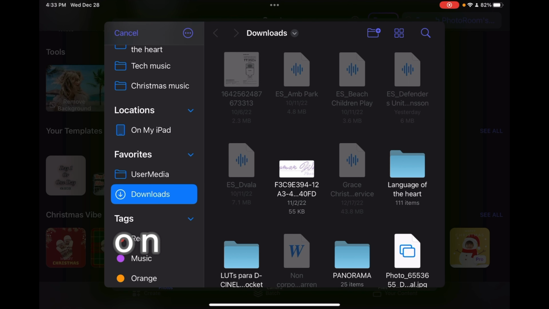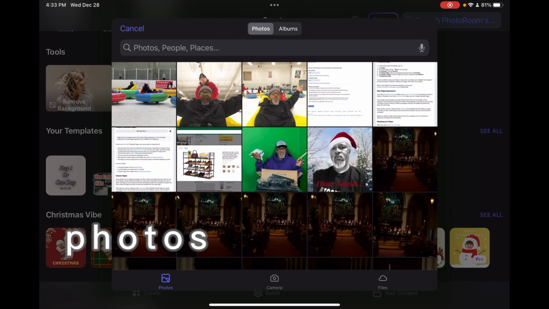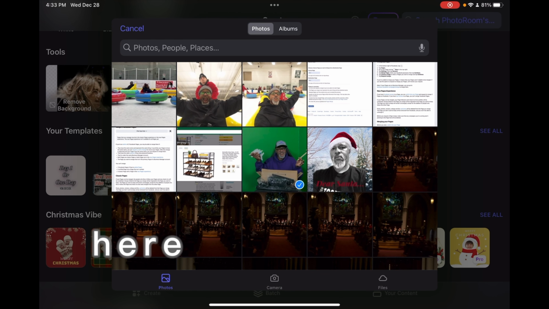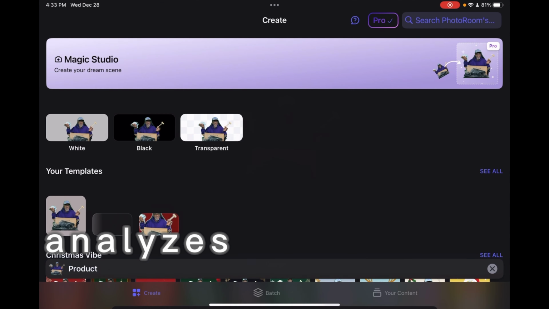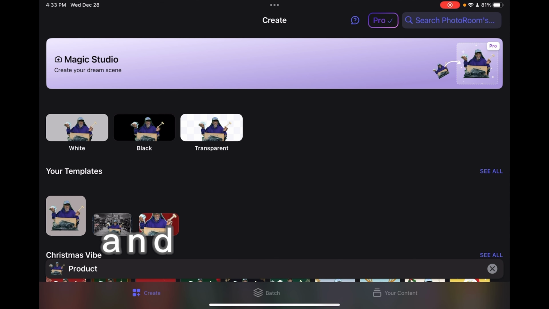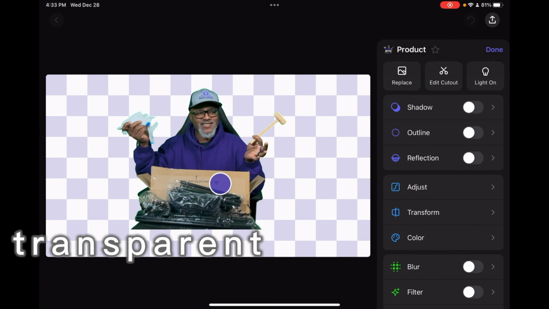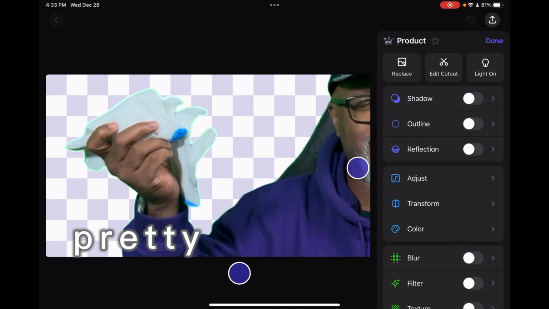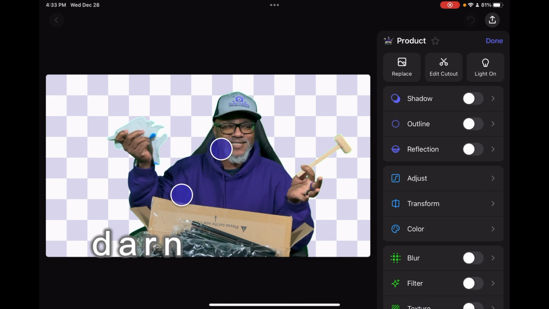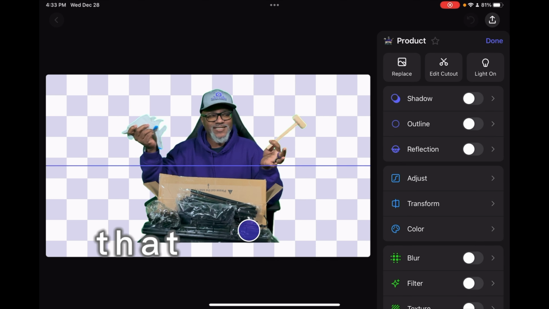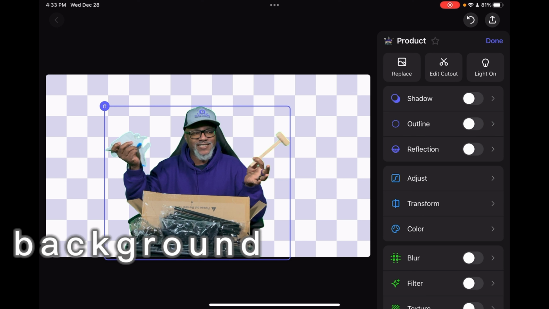I'm doing this on the iPad, but it works on the iPhone, and it works on Android, and it also works on Macs. But I like to use it on my iPad. So I'm going to go to Photos, and I'm going to select a photo here. It automatically analyzes what the subject is, and then trims it. Let's go into transparent. So there you go. That's pretty close. It's really darn close. And that was real time. That was how fast it removes the background.